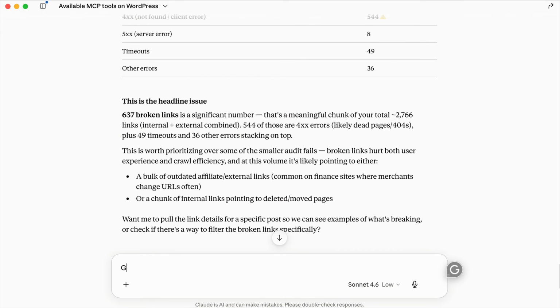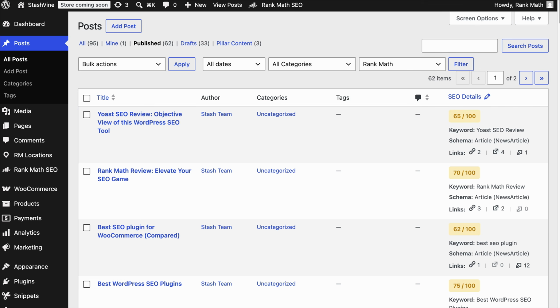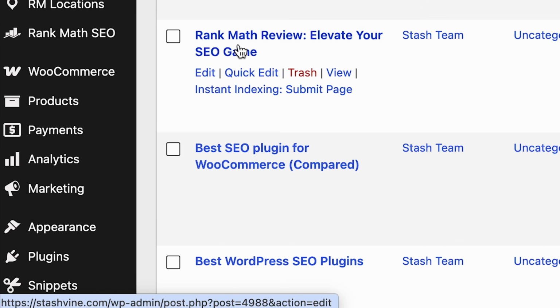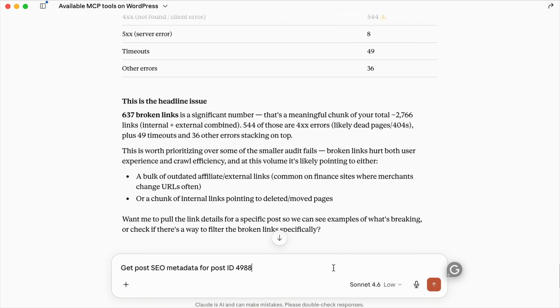Another thing you can do is to retrieve SEO metadata of a specific post. You can say get post SEO metadata for post ID 4988. Now currently we are relying on this, but I believe in the near future you can add the URL slug of your post and it will be able to retrieve the SEO metadata. For now, you can find the post ID by going to your post list, hover over the post and check out the bottom left. You will see the post ID here. So let's go back to Claude and run this.